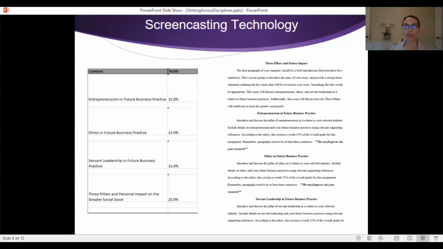I also say, according to the rubric, this section is worth 15% of the overall grade. And then little reminders like paragraphs need to be at least 3 sentences. And I put in bold, don't forget to cite your sources. So I go through this and outline it specifically for them so that they can get a sense of what academic writing looks like, and how to organize your essay, to make sure that it aligns with the rubric and that you're meeting all of those objectives.